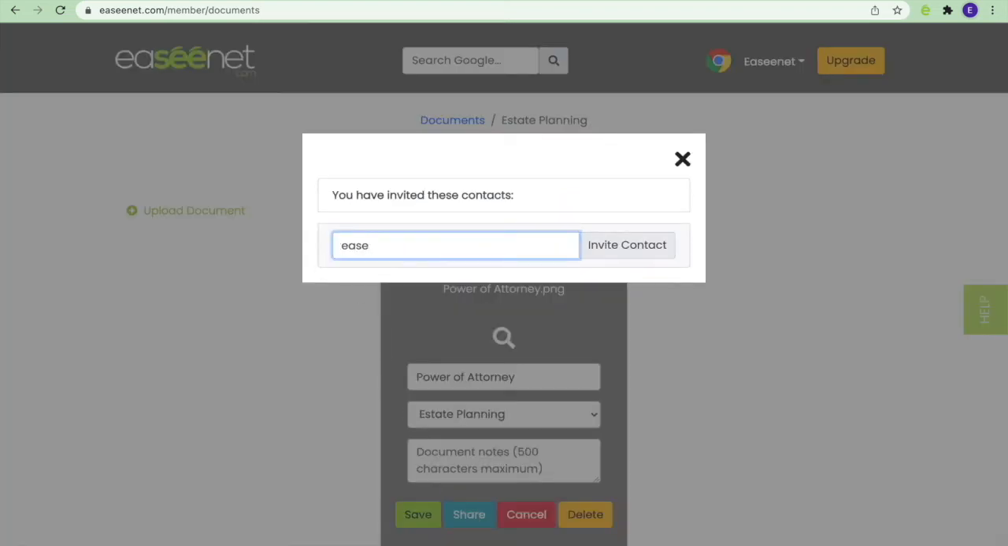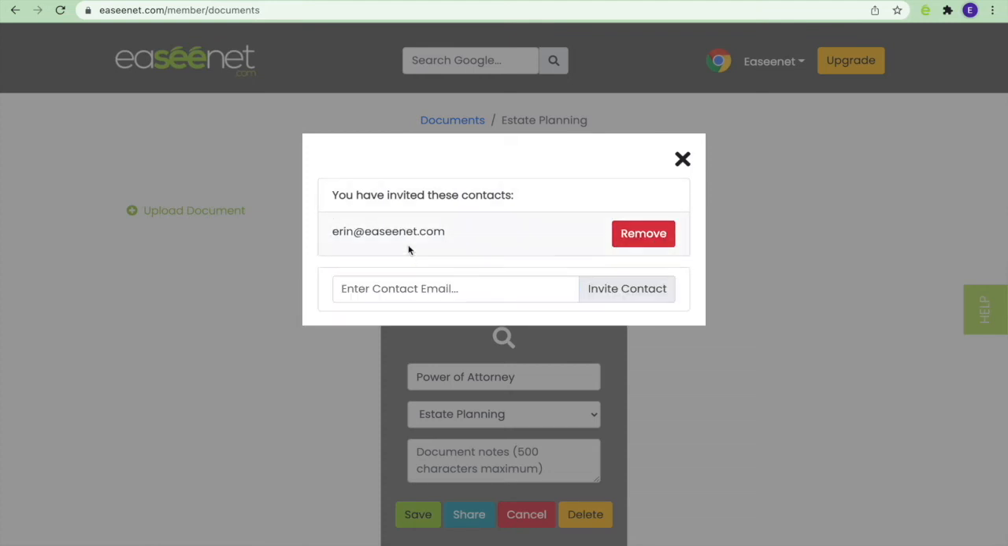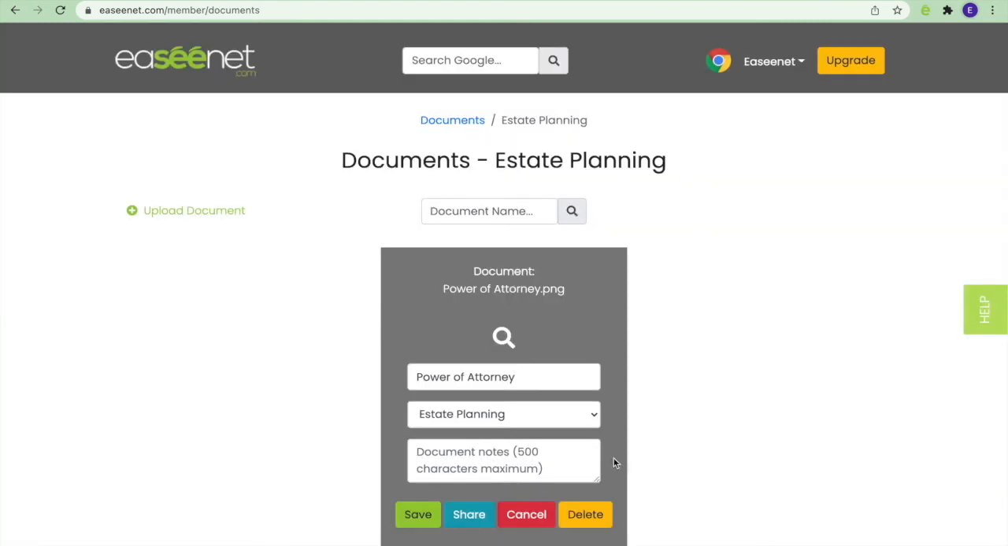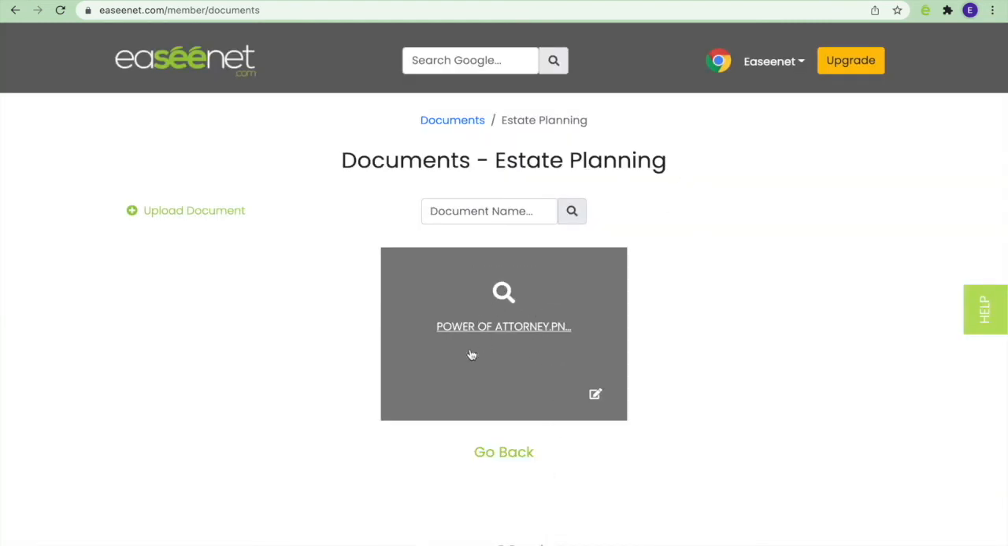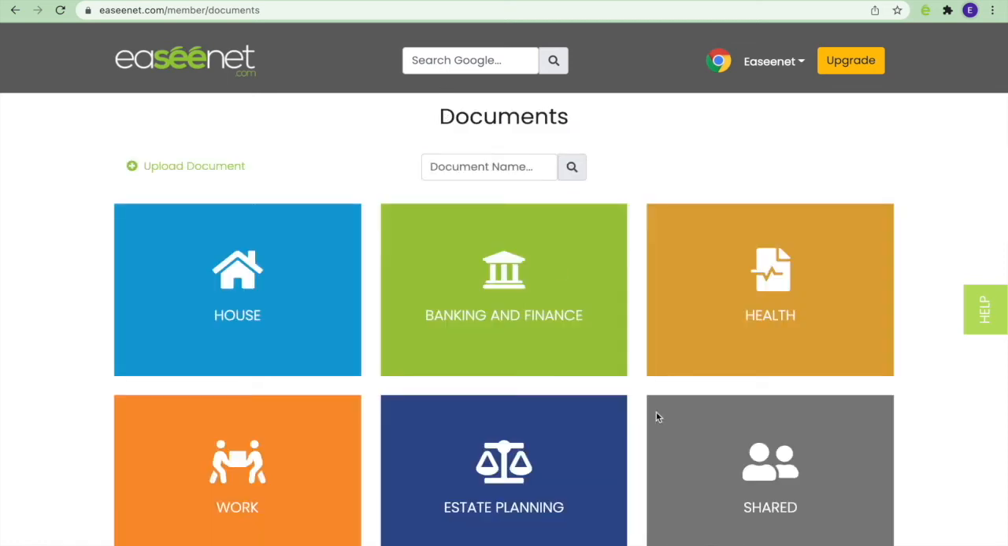We can share a document with another trusted user. Invite that contact, and now you can see that this person has access to that document. Keep in mind that if you were to delete this document, they will lose access to it unless they have downloaded it and put it into their own Easeenet account. It will show up in their Easeenet account under shared documents, so it'll be in this shared folder in my account. However, if you delete it, then it will no longer be shared with them.